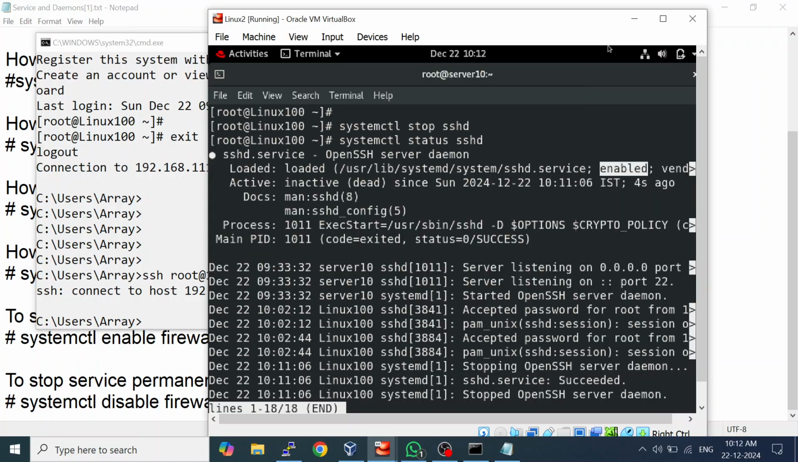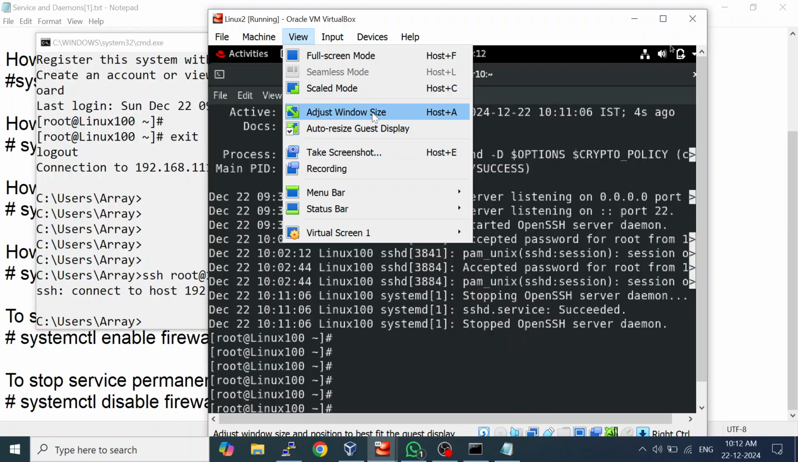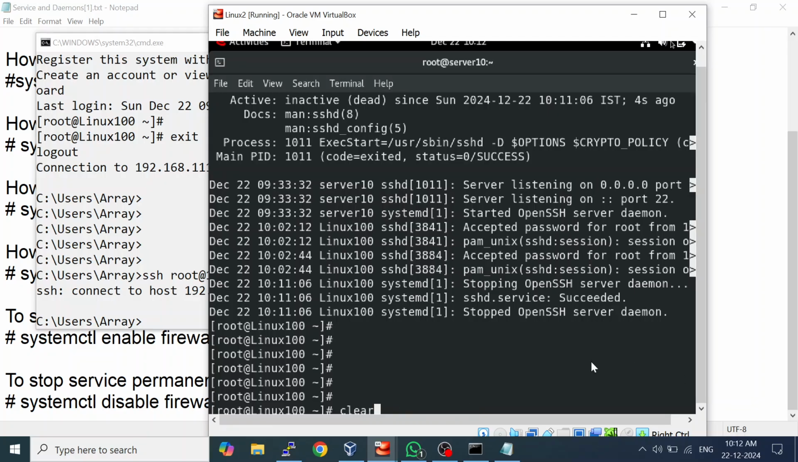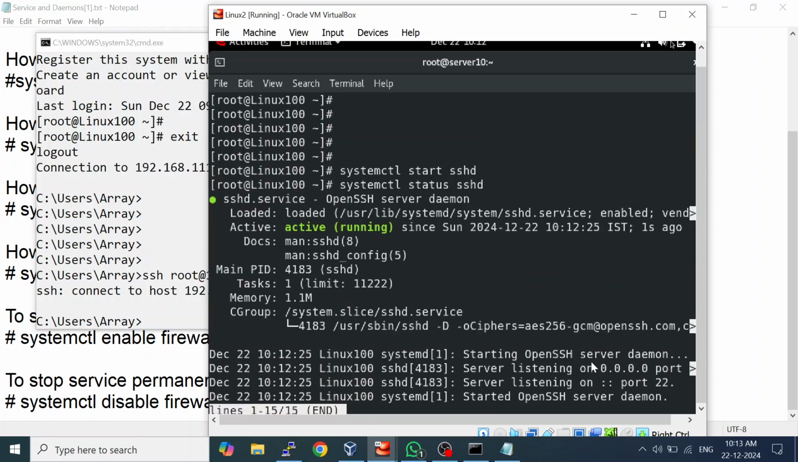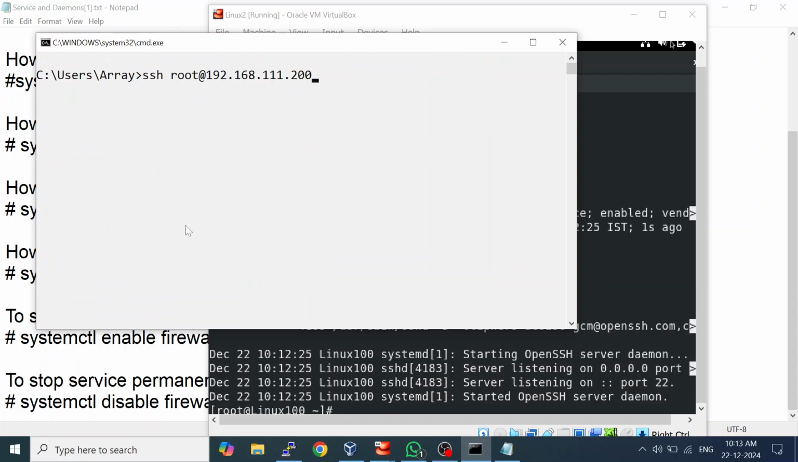Service is stopped. To start the service, we have to start it. Now you see the status. Service is running. When the service is running and you try to access it, you are able to access now.